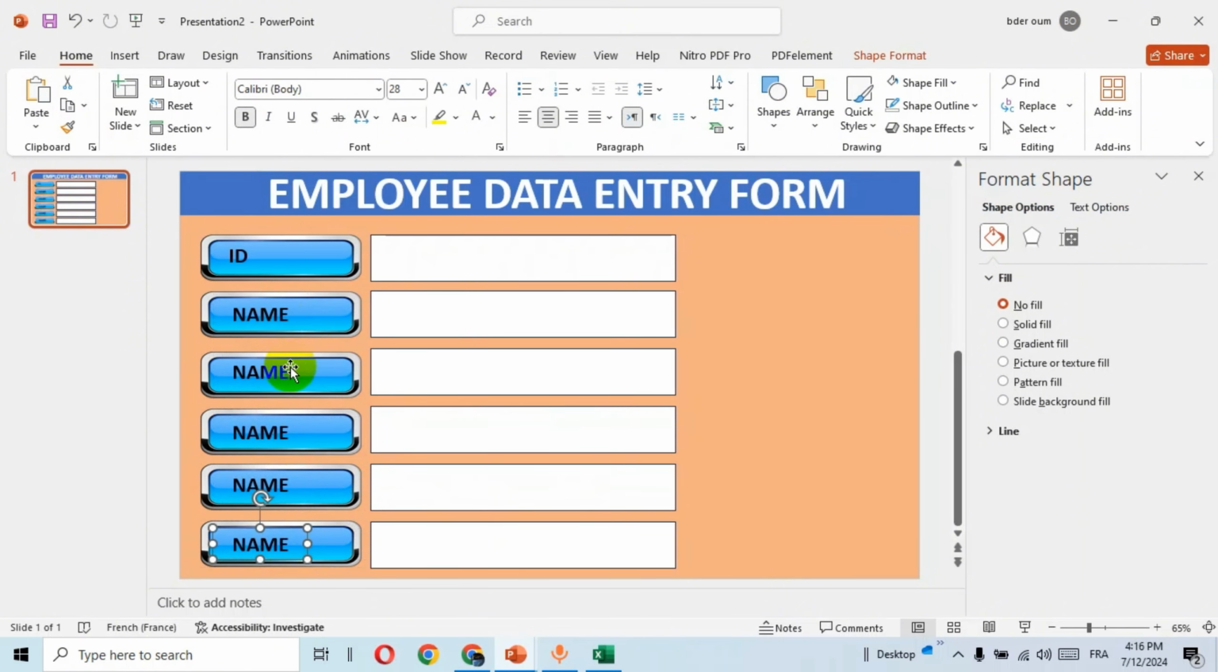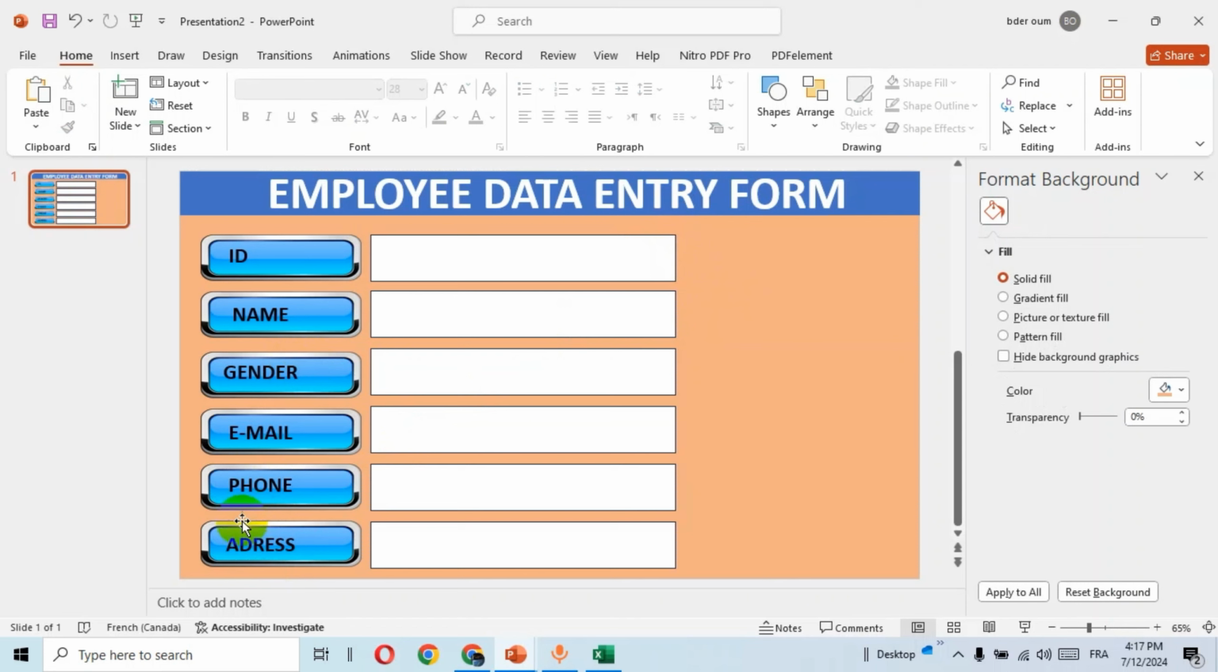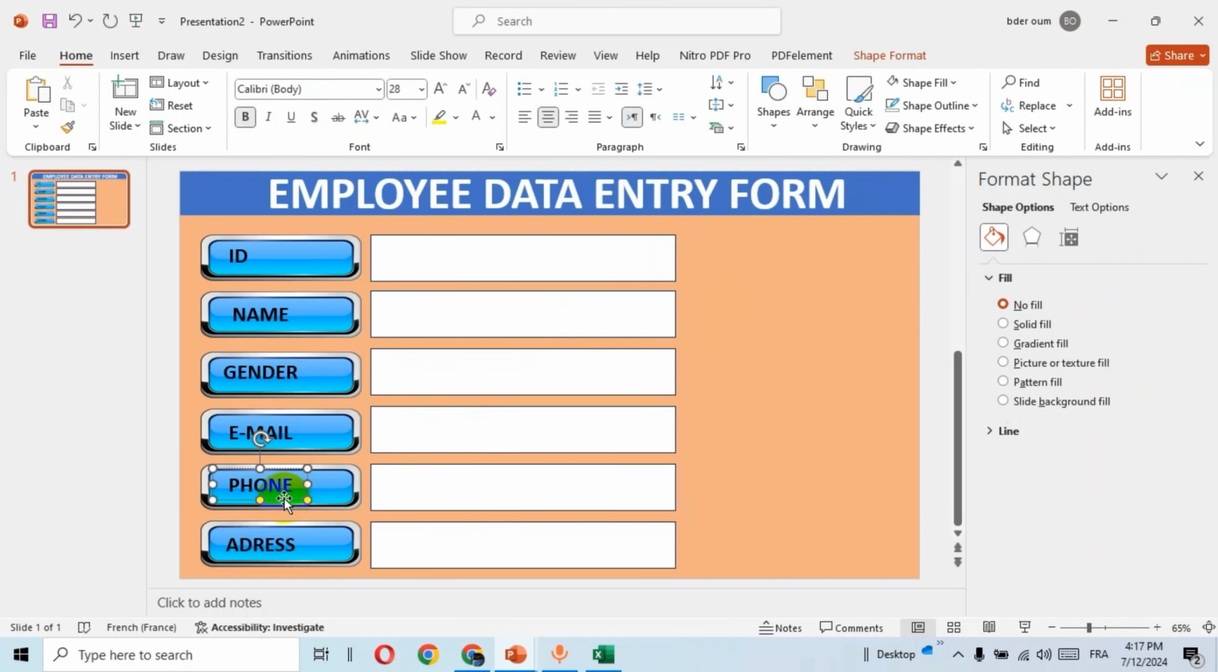So now let's change name, gender, then email, this one phone, and address. Right. Okay.